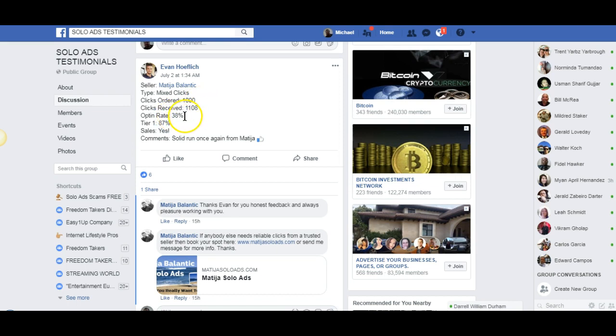Opt-in rate 38, which is good. 87 tier 1. I wouldn't go any lower than that. But like I say, if you can get to 100%, that's the one you want to go with. You're definitely getting your top buying countries. Sales, yes, this means that they got the front end sale on what this person was selling, but that's a pretty good run there. So okay, that's how this guy works.